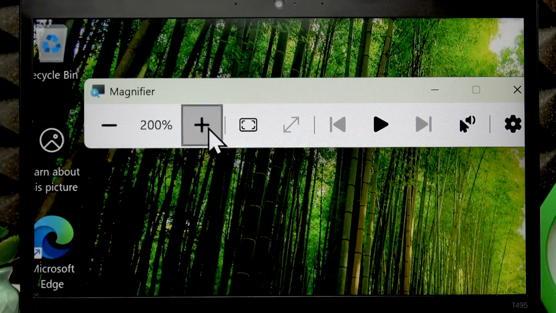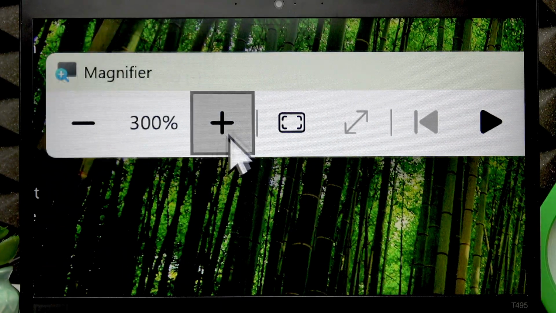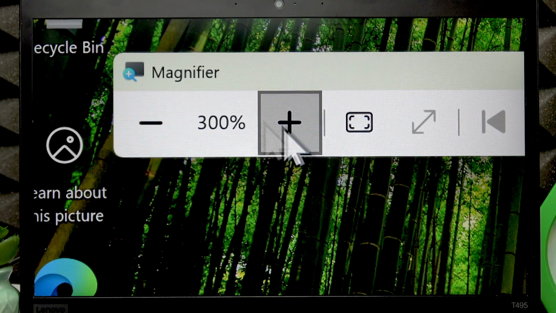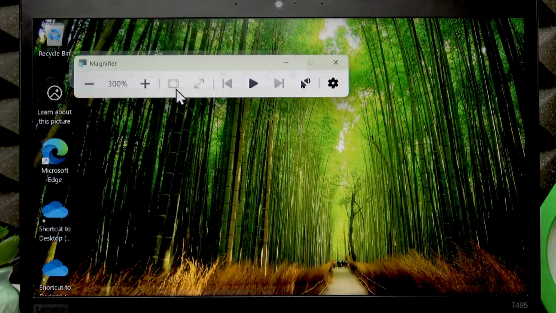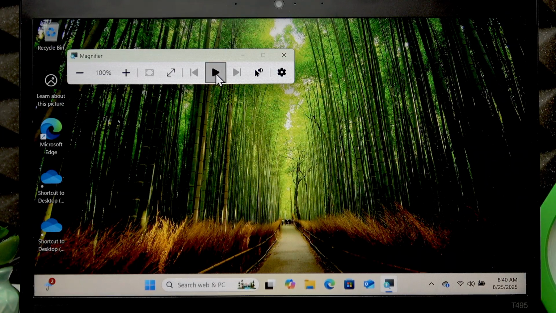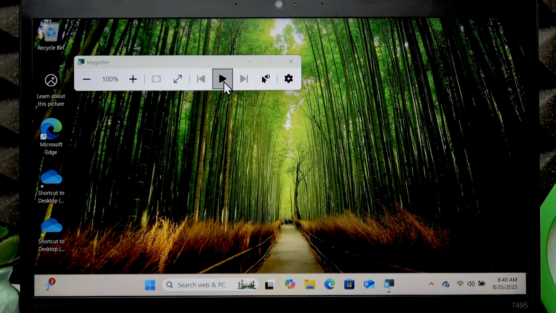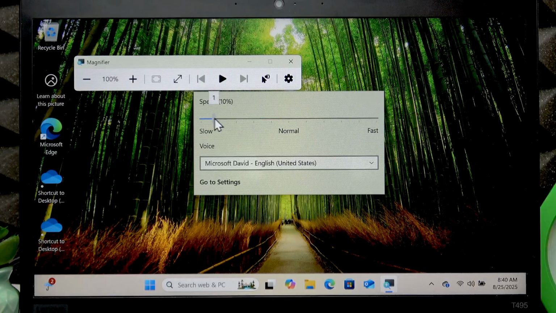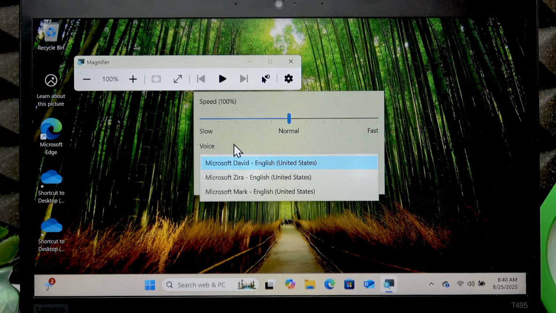Now here, by clicking plus and minus buttons, you can change the zoom level, and by hitting the next two icons, you can reset the zoom level. Using play icon, you can read text from your screen. Recycle bin. And clicking this icon will let you choose the element from which you want to start reading. Microsoft Edge. Now in settings, you can change the speed of the magnifier by moving the slider, and you can also change the voice of the reader.